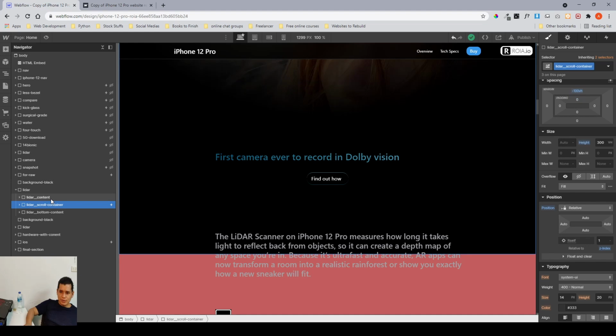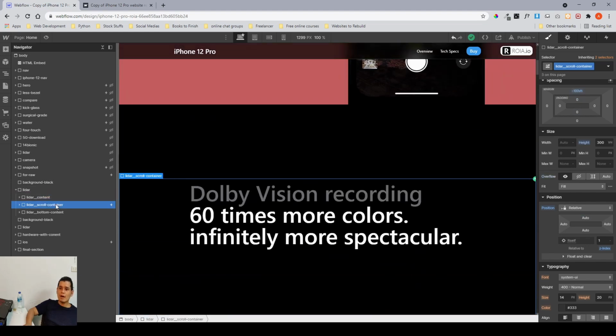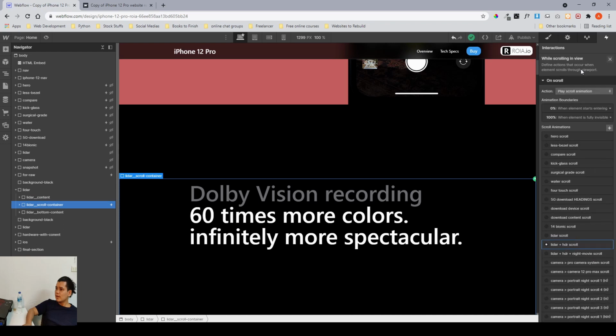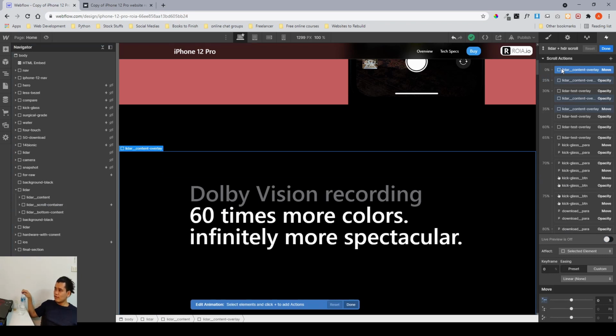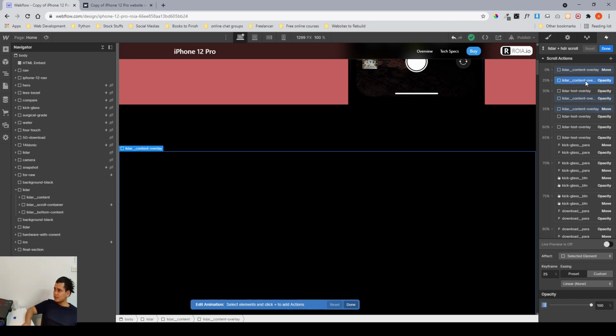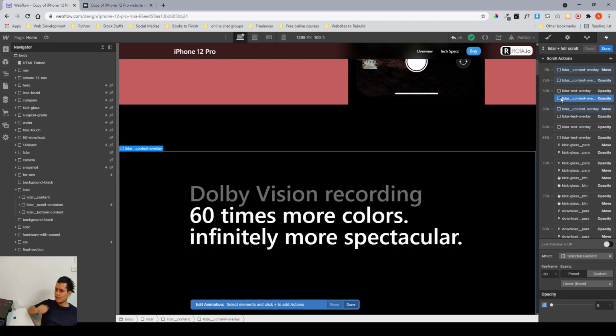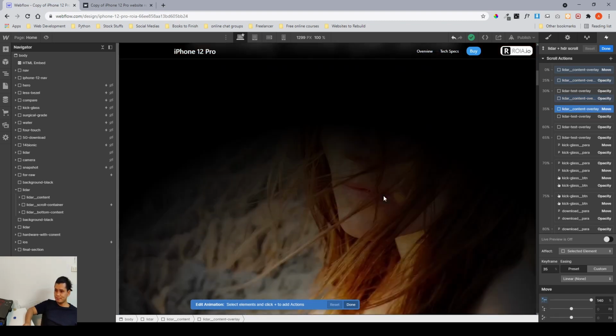If I go to the scroll container and open it, you can see that the overlay is the one that is in front of this text. At 0, it's 0%. At 35, it's minus 140% to the right. Opacity at 25 is 100, and at 30 opacity gets to 0, and then here also the same.